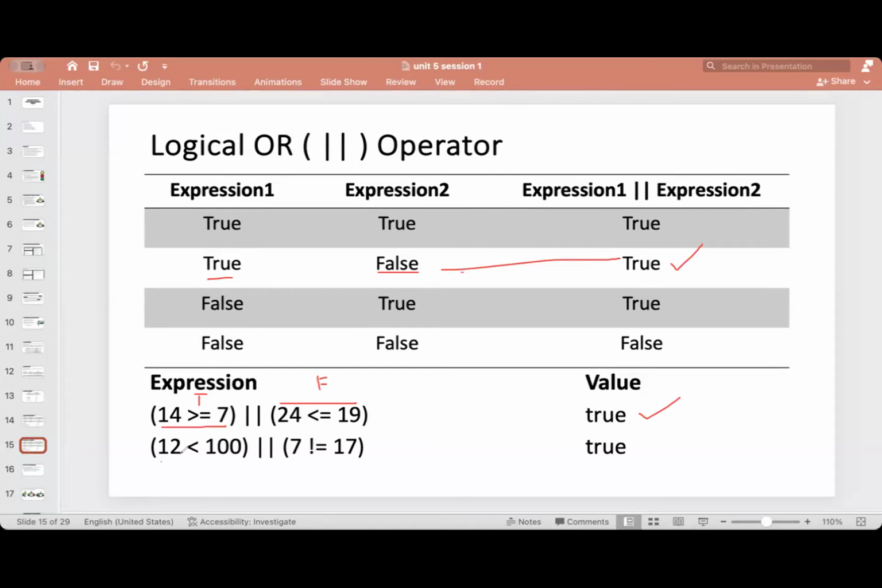Okay. Then 12 less than 100 is what? True. Then 7 not equal to 17 is also what? True. So true or true based on the table over here, the answer is what? True. So that's why we are seeing true over there. Okay? So it is only when both are false that the OR of the expressions will become what? False.